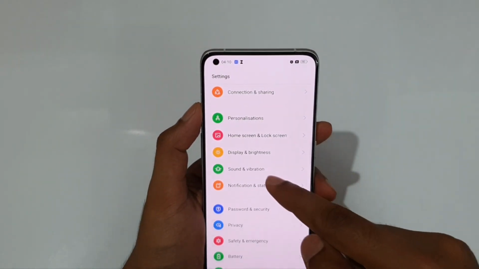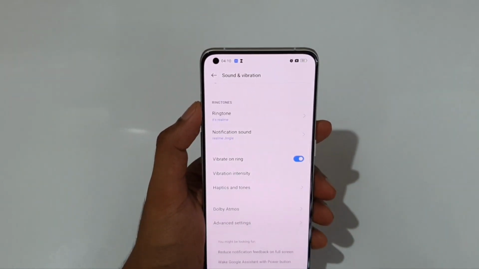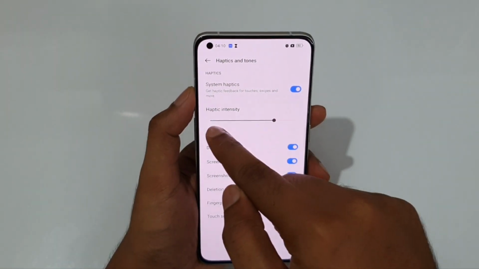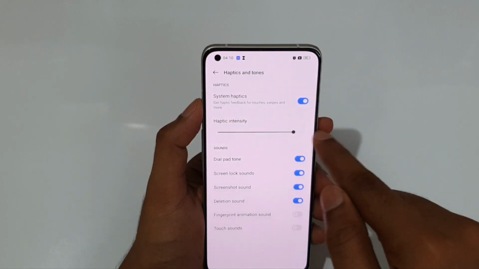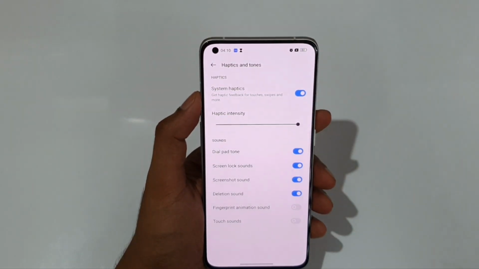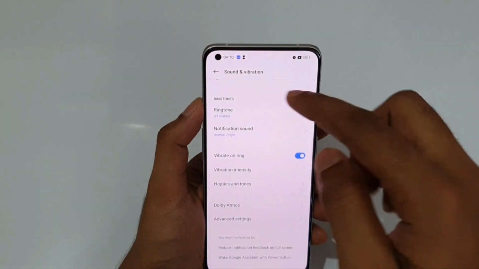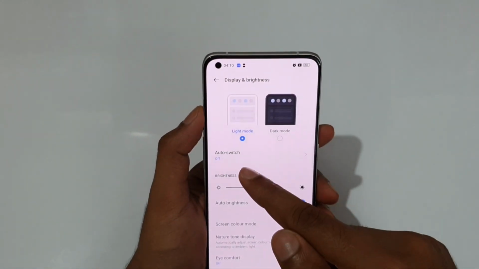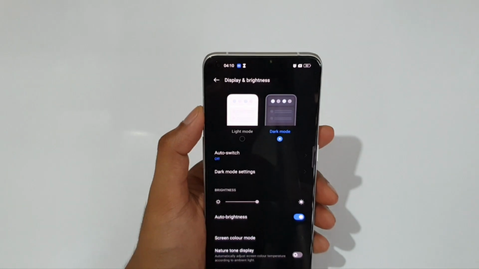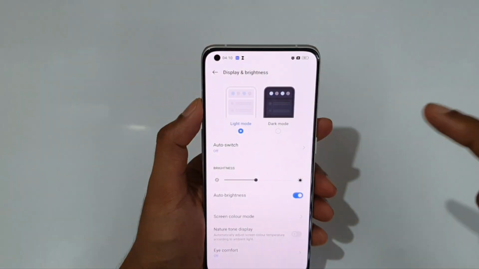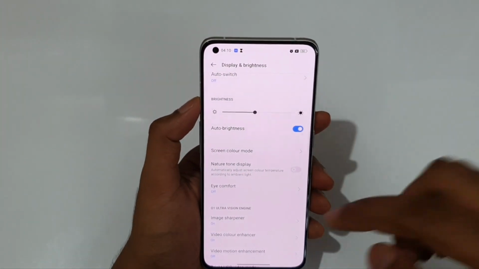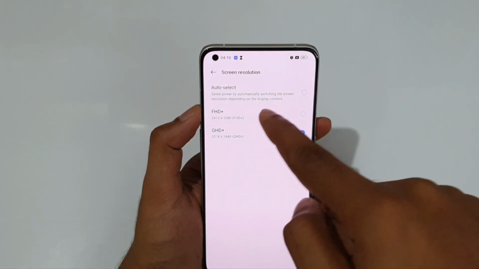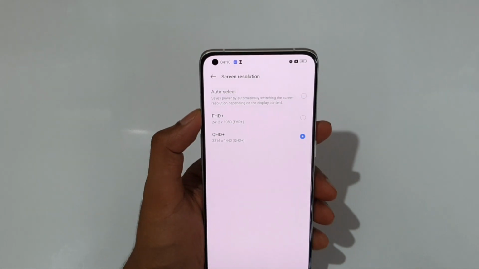And apart from that, let's move to sound and vibration. Actually, this has a really nice haptic motor, so I would recommend keeping the haptic intensity at the maximum to enjoy the most out of the haptic motor. I really like haptic motors, so that's a really nice one. Then in display and brightness, we have light mode and dark mode, perfect for the AMOLED. And this Realme GT2 Pro has a quad HD display. By default it would be on full HD, so you need to go to the screen resolution and select quad HD plus for the maximum resolution.